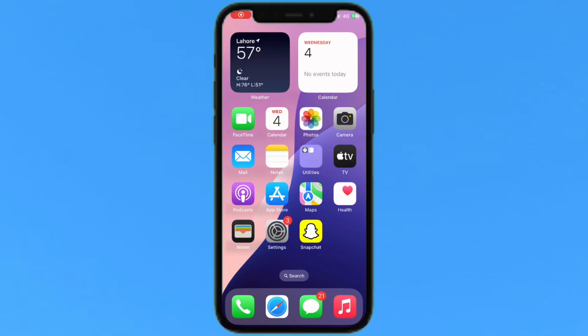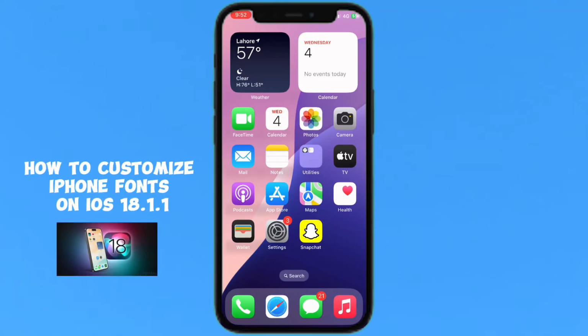Hello everyone, today I'm going to show you how to customize iPhone fonts on iOS 18.